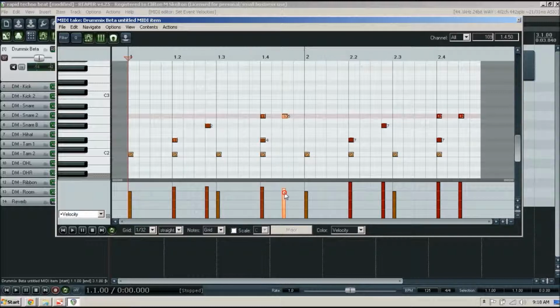Alright, so you can adjust what's called velocity. And basically all velocity is, a great way to think about it, is just how strong the drumstick is hitting whatever it's hitting, whether it's a drum or a cymbal. So let's listen to this.